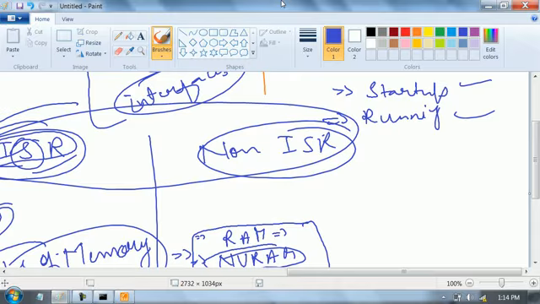Startup configuration is stored in NVRAM and running configuration is stored in RAM. Why? Anybody? What is startup configuration? The configuration that is saved. Saved information, where will it be saved? In volatile memory or non-volatile memory? So startup configuration is always saved in NVRAM and running configuration is saved in RAM.